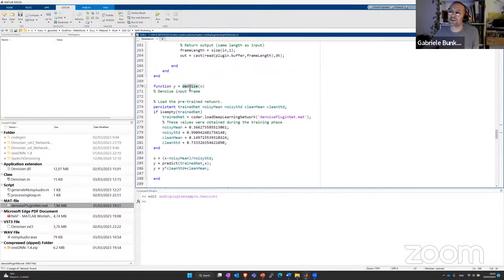What's in the noise function? Well, you see that's the heart, this is the brain. This is where deep learning happens. This is the deep learning prediction.